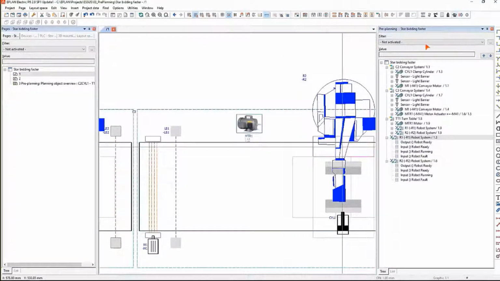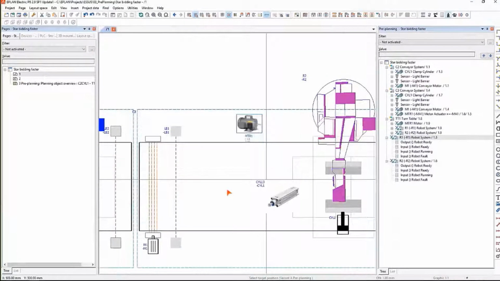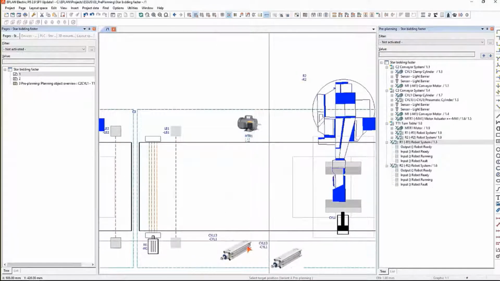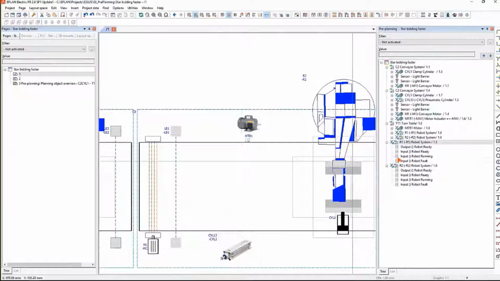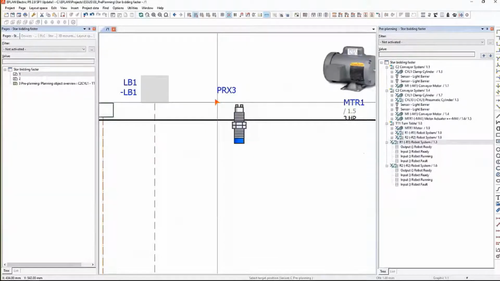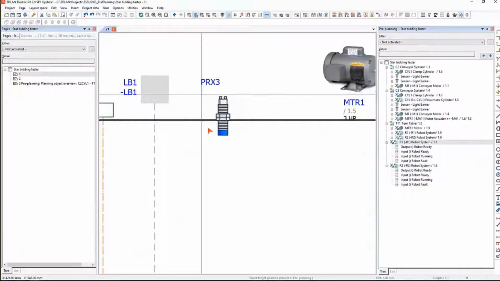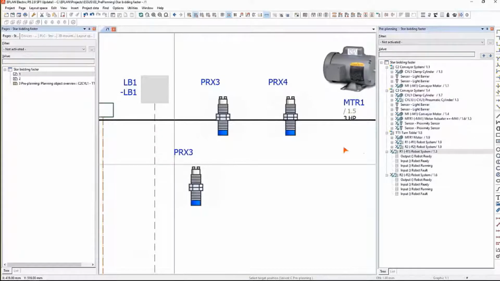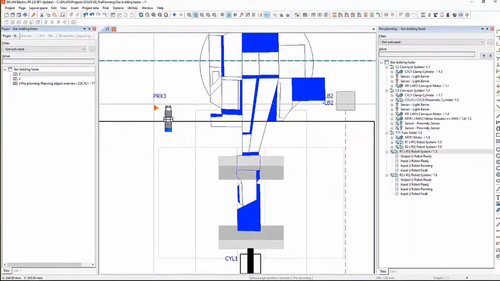I can also select a cylinder. Here's a pneumatic cylinder, and this pneumatic cylinder could also be positioned where I need it graphically, and it also logically is added to the tree or to my structure. I could have some sensors, for example, I need some proximity sensors, and I could just simply drop them here and here, wherever I need them for my particular application.